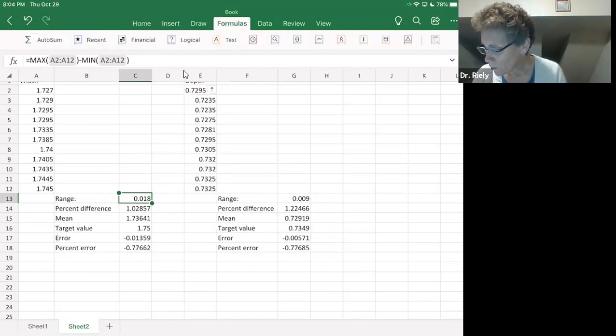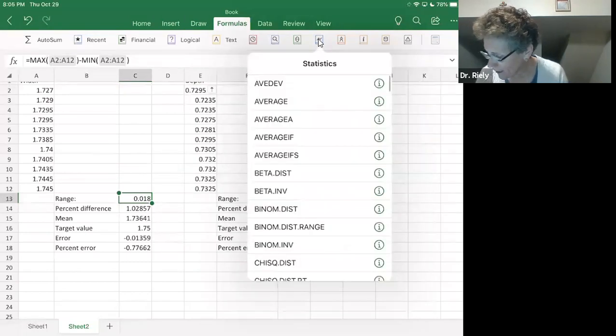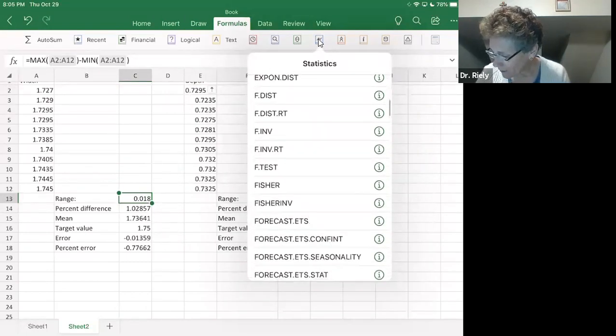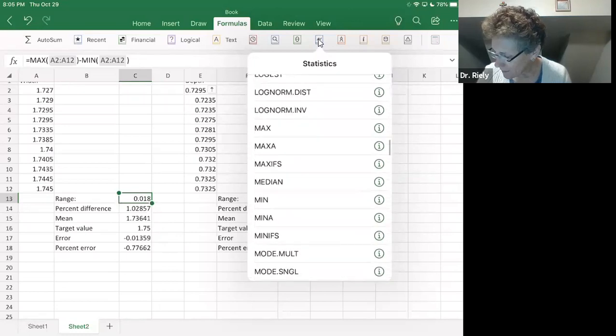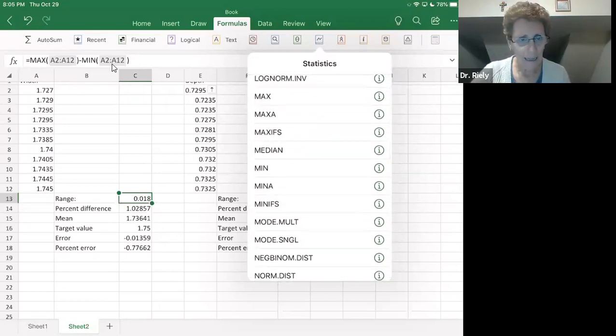So go up to where it says formula. I went up to formula and I grabbed this. And in there, I went down and I found max, and I put it in right here. Then it came up with a range. I then had to highlight my range, and that's why that's there.